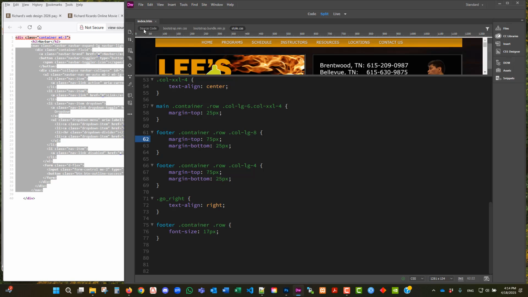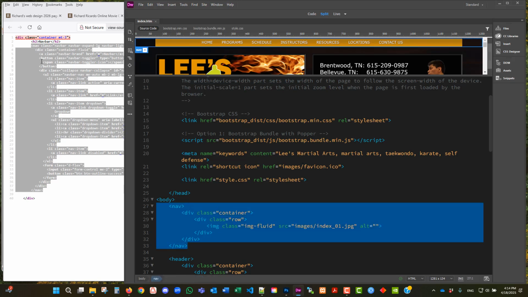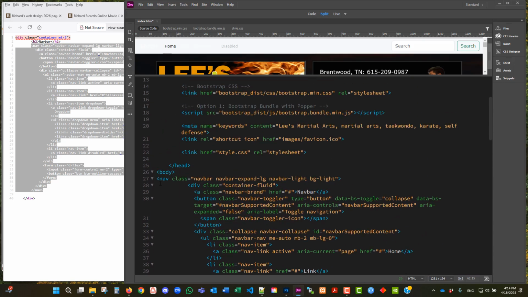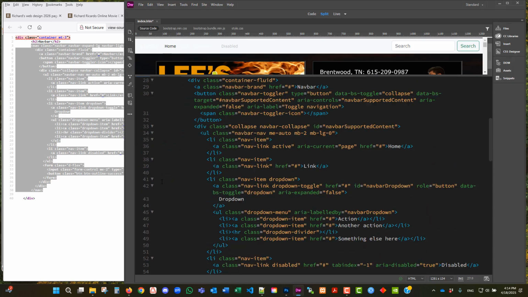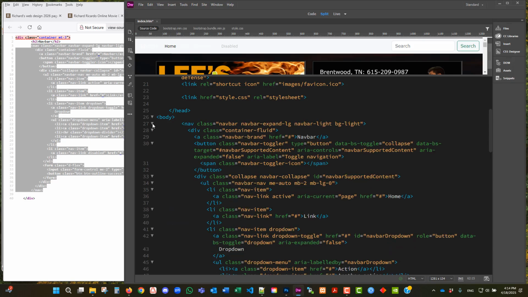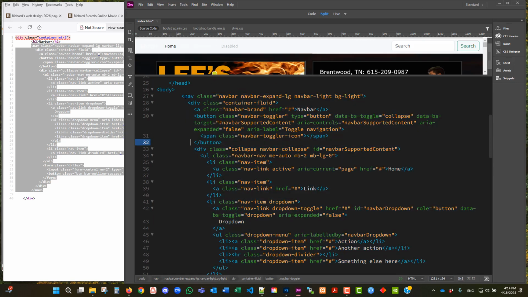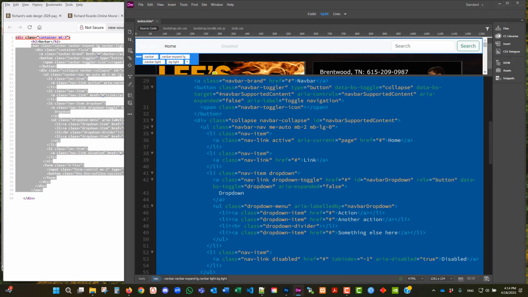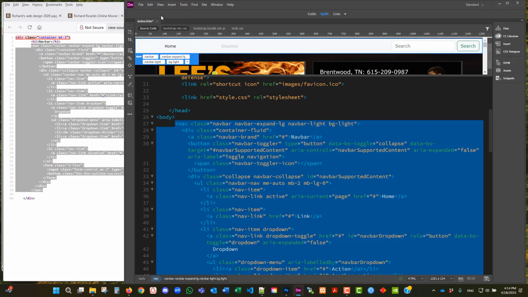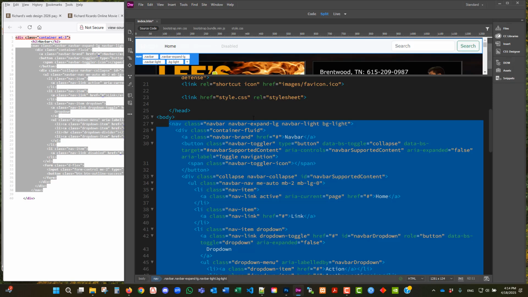Come back here, go to the source code, and replace my whole nav with the nav from Bootstrap. Control V to paste. Then I highlight the whole thing using the Shift key, and do an alignment, outdent, to align it properly.